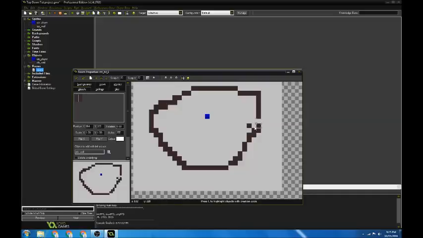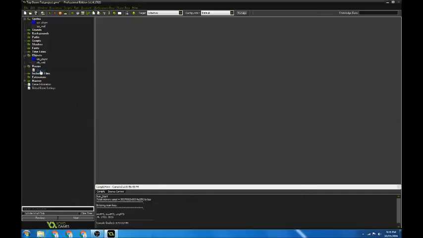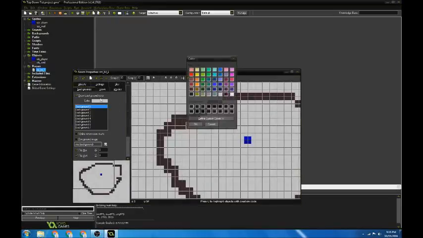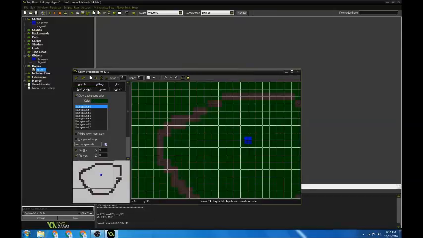And that should be good. Let's see. Oh yeah, I do want to change the background color to a green, like that, so that just looks a bit better.